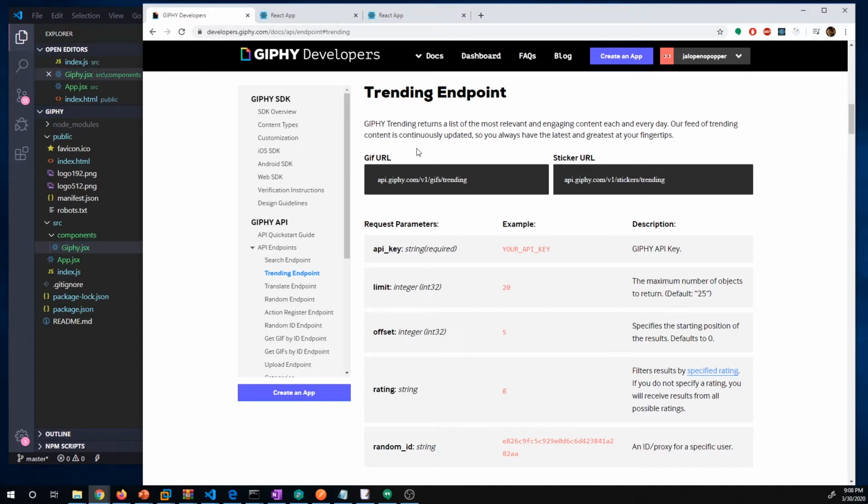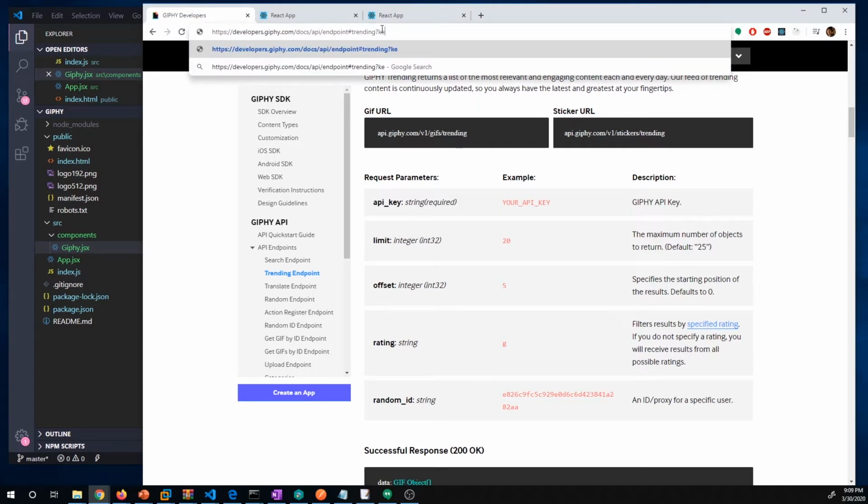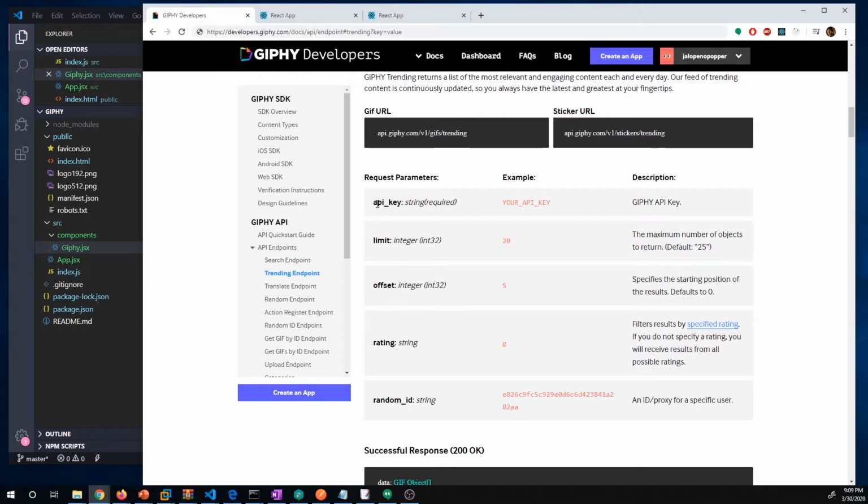And if we take a look at how the trending endpoint is set up, we have to make a call to this URL, and we have to pass in a certain number of parameters. So the first one is the API key. And if you don't remember what a parameter is, remember that's the part of the URL at the end where you have a question mark, and then you have some kind of key value pair. So we're going to first pass in the API key. So that's how they're going to authenticate us.